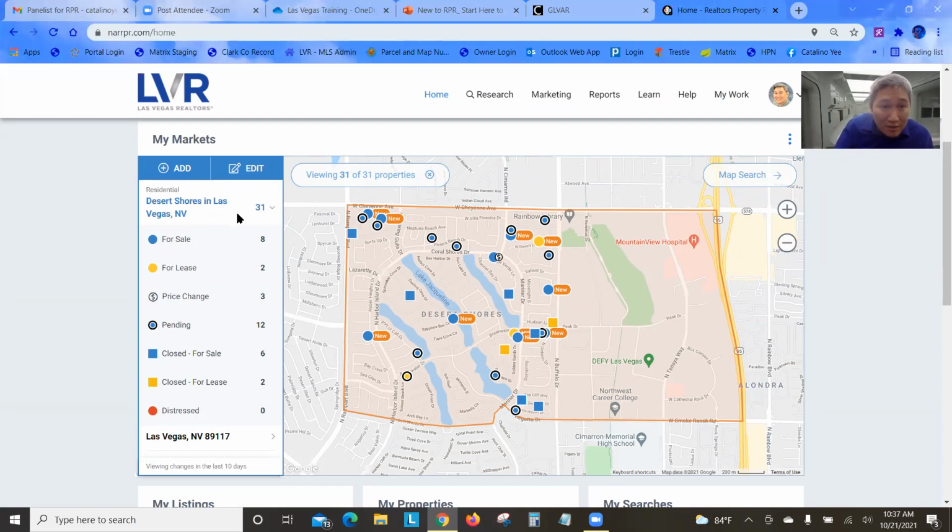Look, in Desert Shores, there are 31 property listings. For sale, there's 8. So you see this blue up here, these are 2, 3, 4, 5, 6. Those are the for sale. There's for lease, and for lease are the yellow ones. For price change, you see a dollar sign. We saw one right here. So there's this one, changed price. Actually 3 of them.